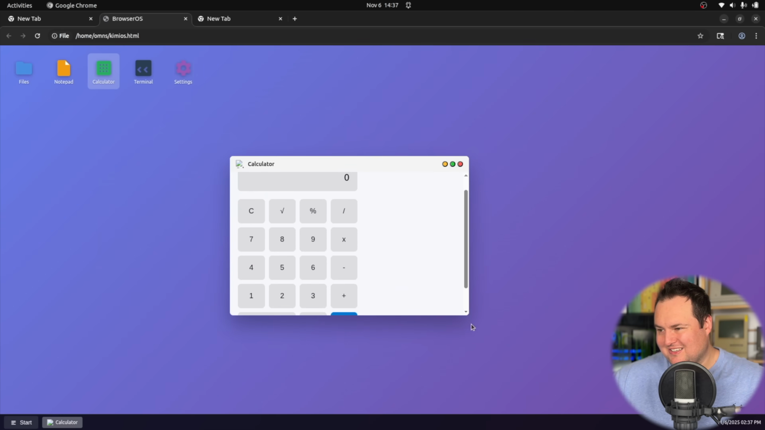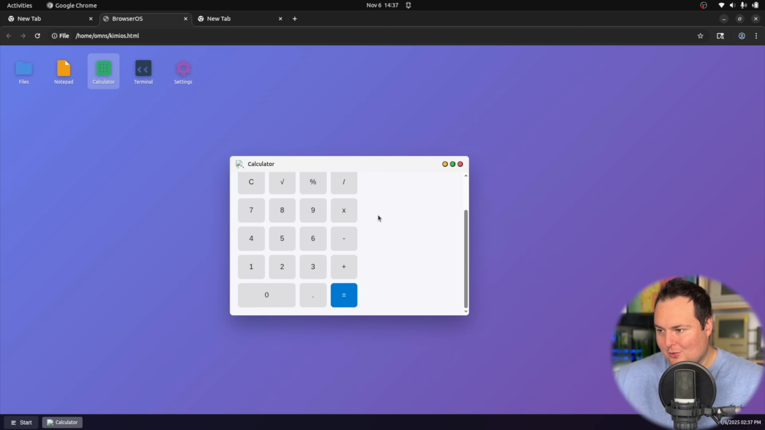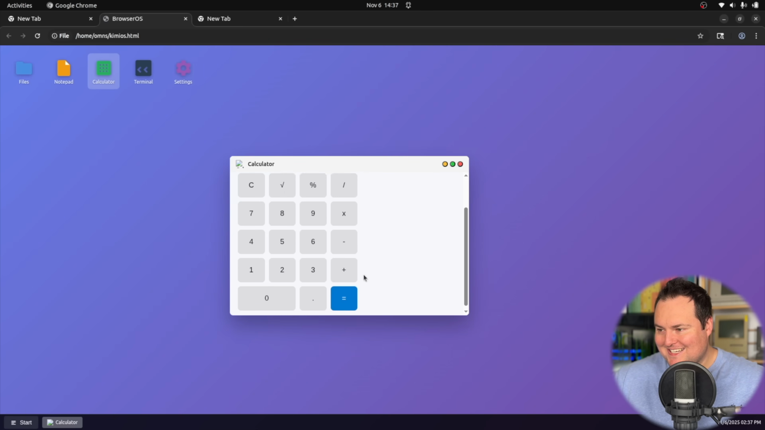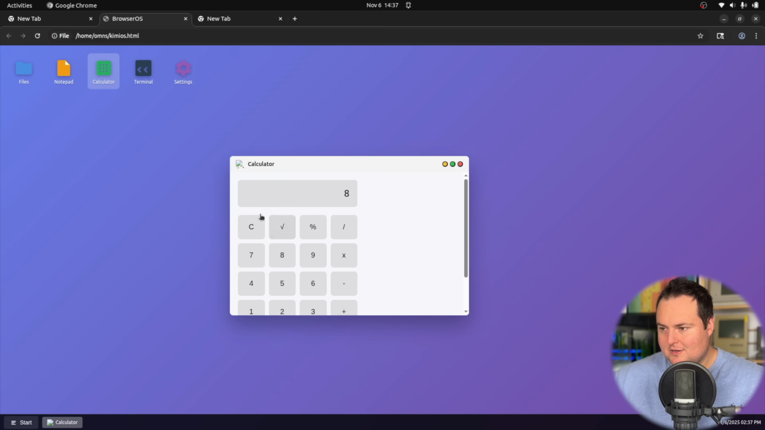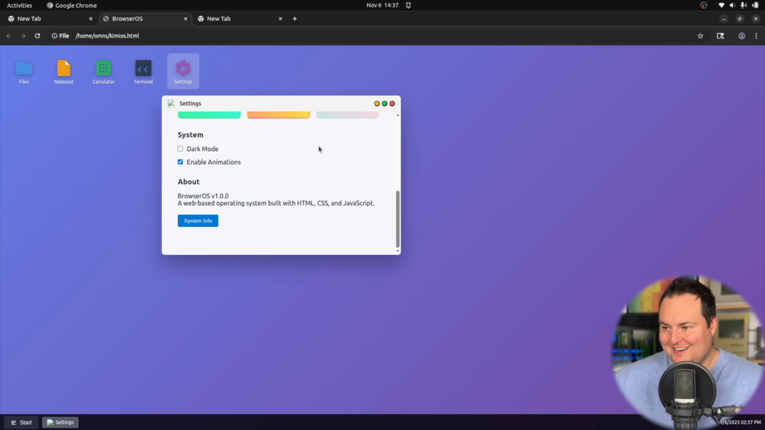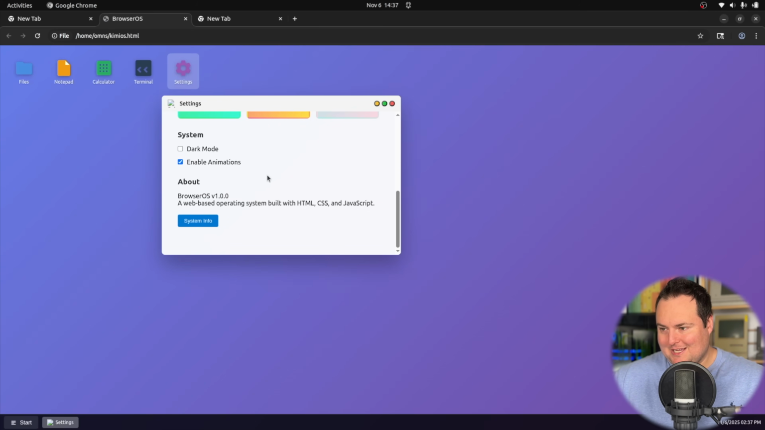Ugh, all right. Calculator's a bit ugly, but let's do 84 times 5, 420. Very good. So, all right, divided by 8 equals, well, it worked mostly. We can minimize that now. We did check our terminal. Ooh, okay, this is when I get excited. Dark mode. Full implementation would apply to all windows. Okay, so it kind of just semi-implemented it.